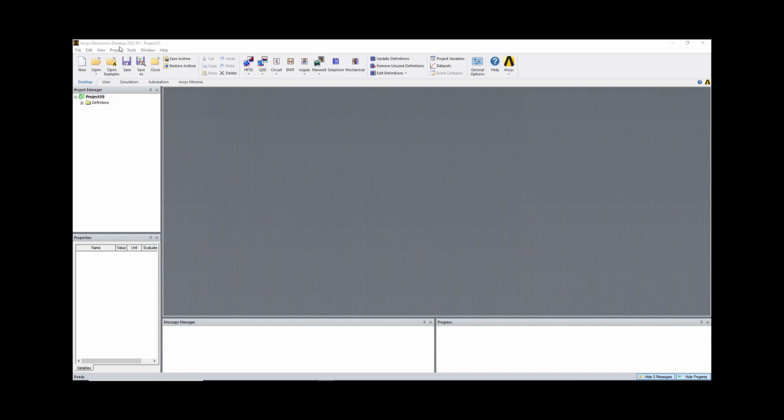So in Electronics Desktop, I'm running version 22R1, and we just have an empty space here where we have to insert a design type. So all I've done so far is just open the software. You should see a very similar view. If not, you'll probably have to just insert a new one, and you'll get this project indicator.